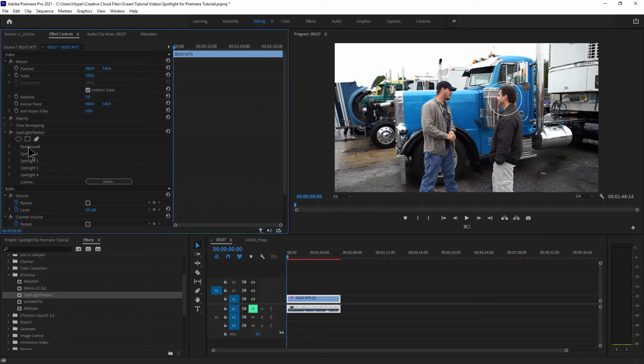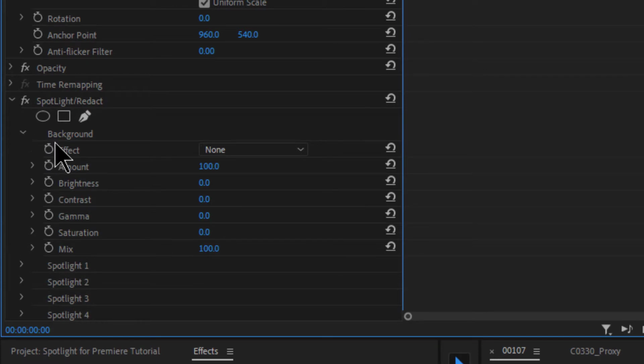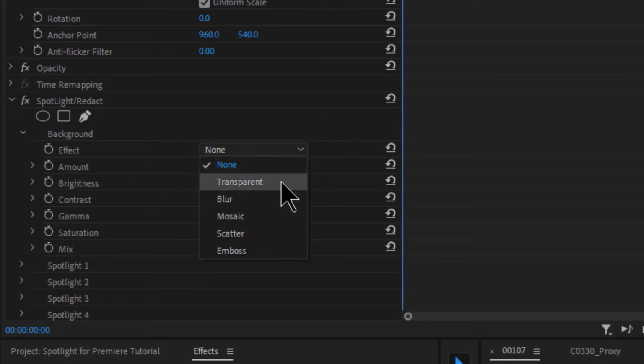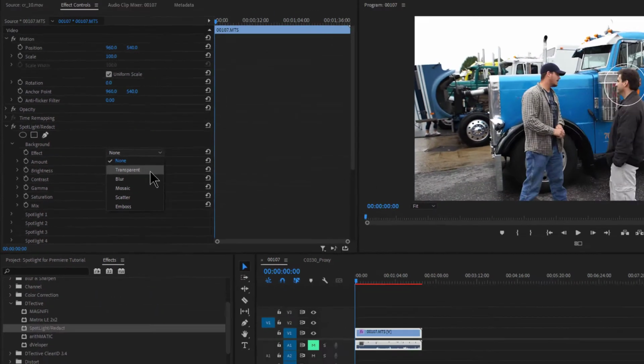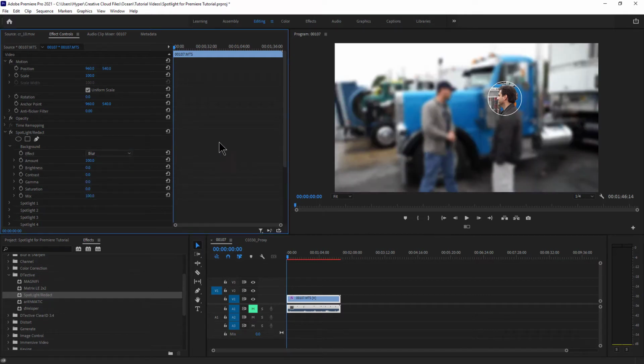The first one is the background. So let's open that up, and you'll see there are a number of effects to choose from in here. We have transparent, blur, mosaic, scatter, and emboss. Transparent just makes the background black. Blur, self-explanatory, blurs it. And each of these effects have an amount.